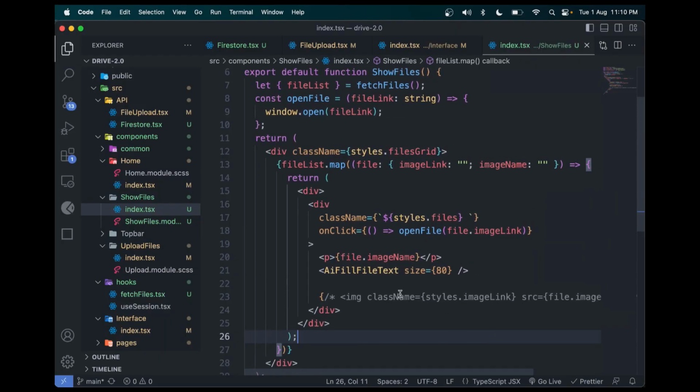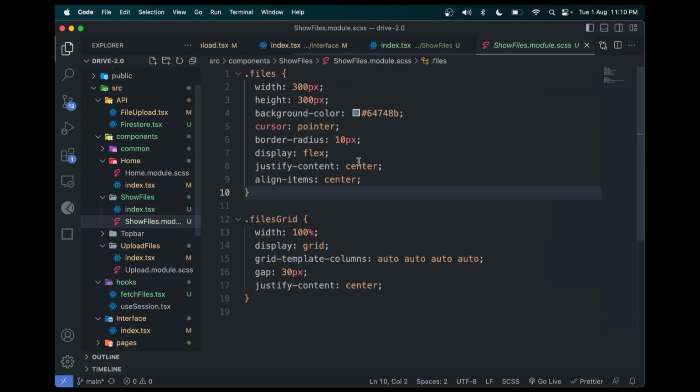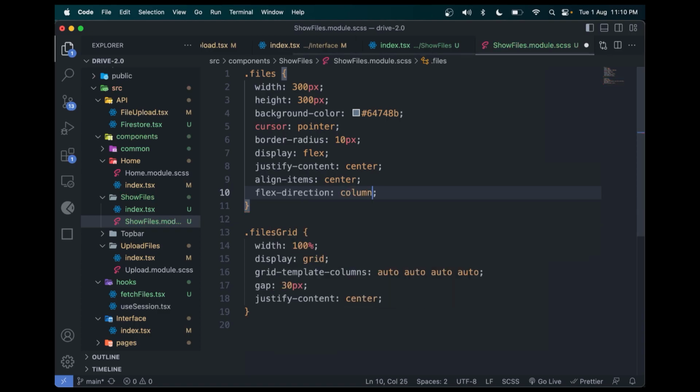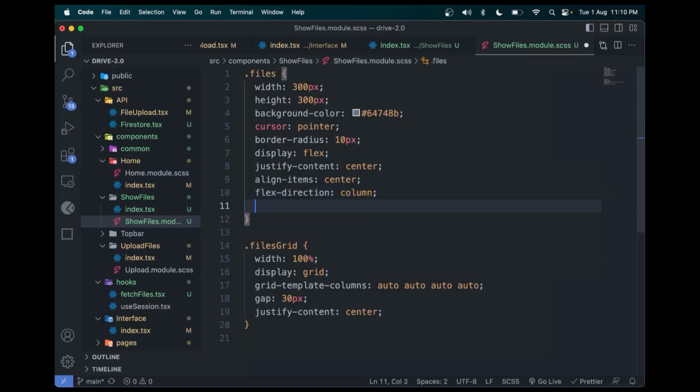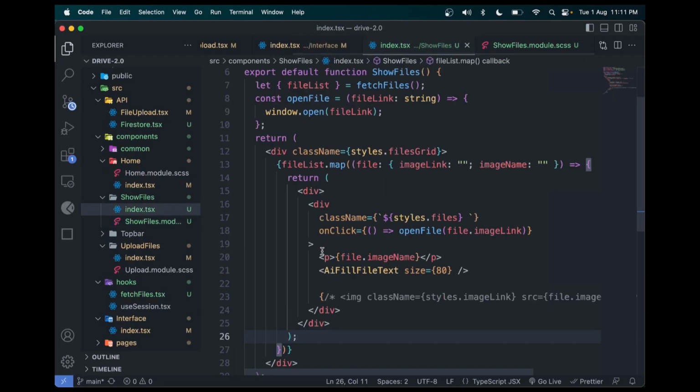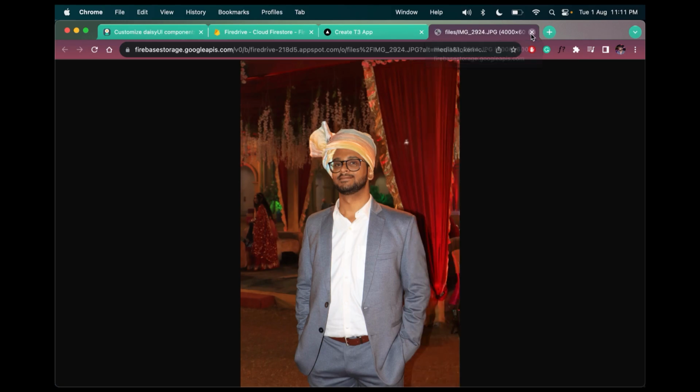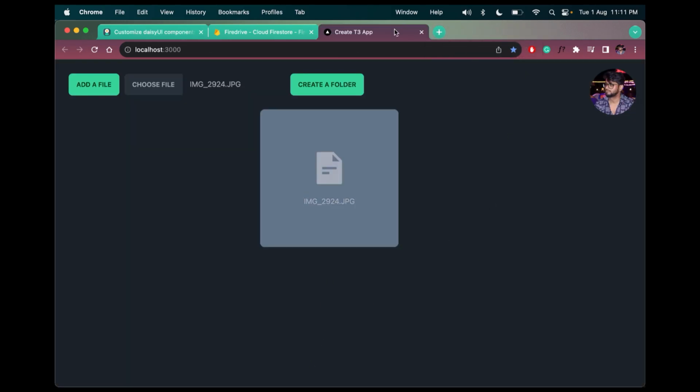So we can align them properly first. So we are having the style of files. Okay, come over here. We can just make flex direction as column. Let me also add gap of 30 or 20px. By the way, this should be after the image icon. Now it's perfect. If I open it, it will open up in a new window, I mean a new tab in Firebase, I mean in the Chrome browser. So we have the files here.